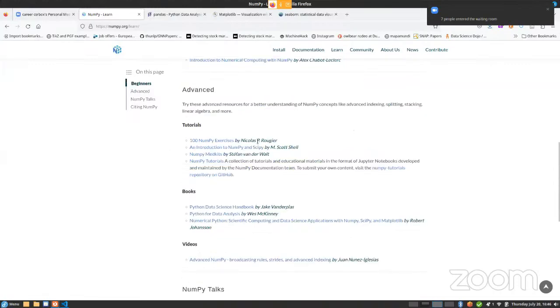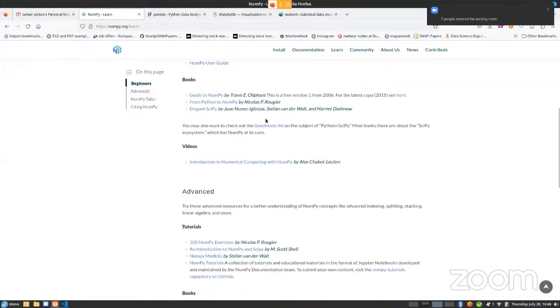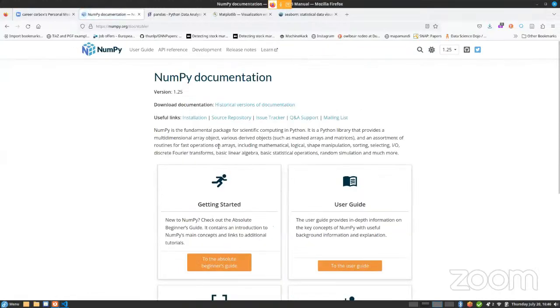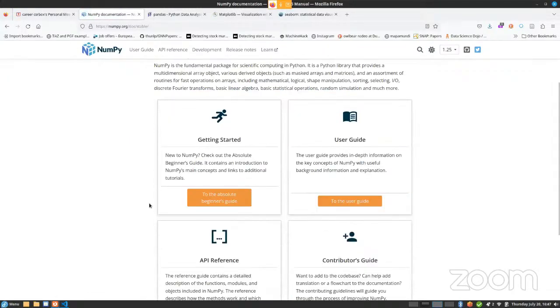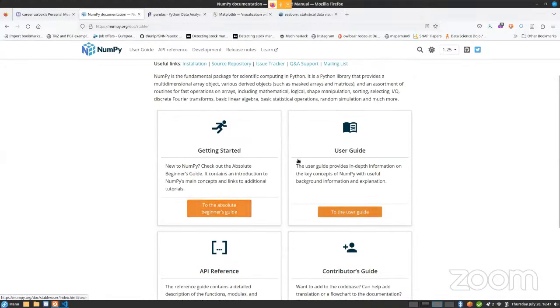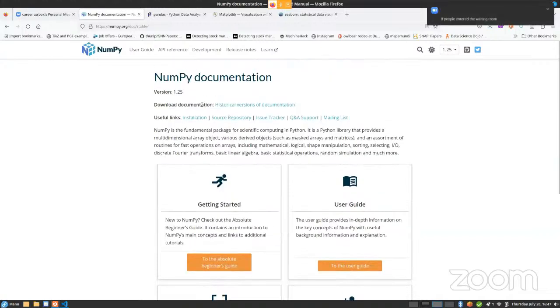So as you can see, they have a lot of tutorials here as well, or you can go to the documentation, and the documentation will also help you. So again, there is the getting started page, user guide, and API reference. And with all these three, you can pretty much do everything possible with NumPy. So I encourage everybody to look through these and see what the possibilities are.